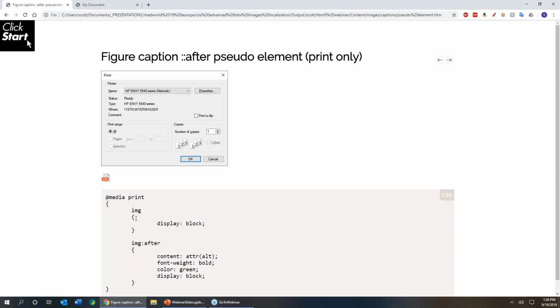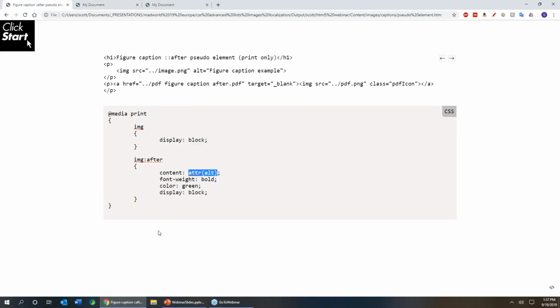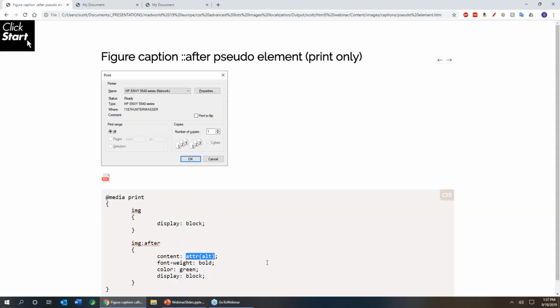when I add the image, I add alt text. So the image has alt text, which would appear for a screen reader. So when listening to the screen, it would say the alt text. I'm reusing that alt text as the actual figure caption. That's what this is doing here. So if we look at it, figure caption example was added as alt text for that image, and it automatically shows up like a caption here in the PDF that I created. So I'm taking advantage of a trick there.